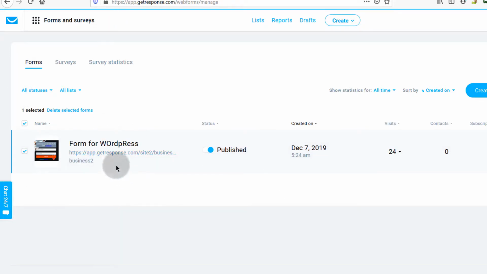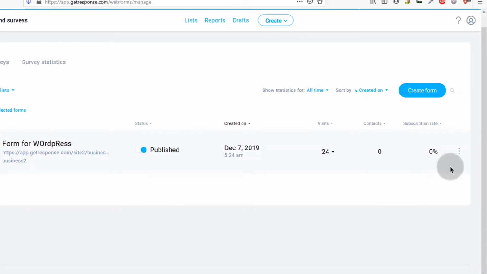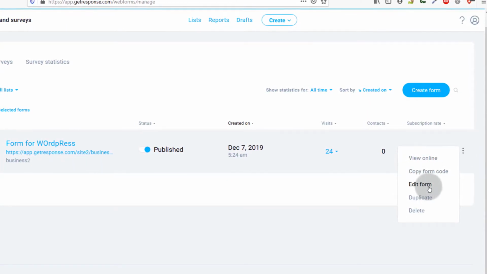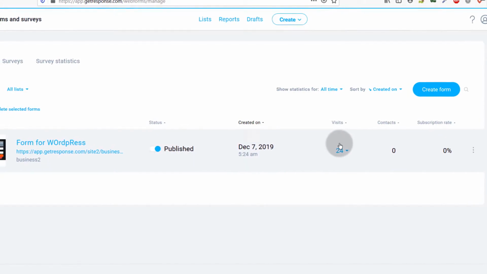If you want to edit the form, you can just click here, and this will take you to editing the form. You can also edit the form by coming this side and just click on edit form. So that's pretty much it for this video.